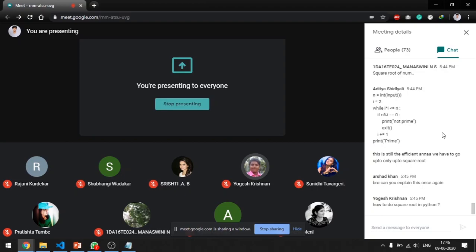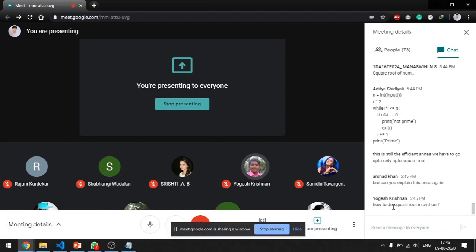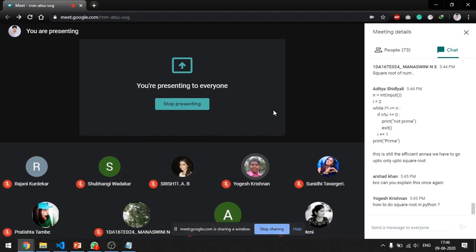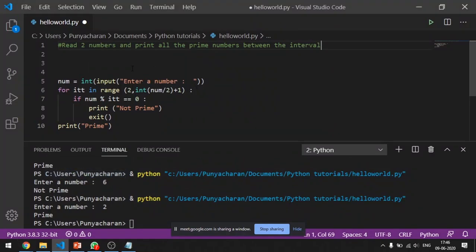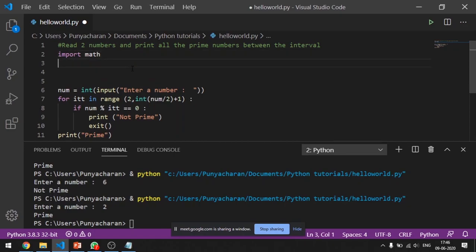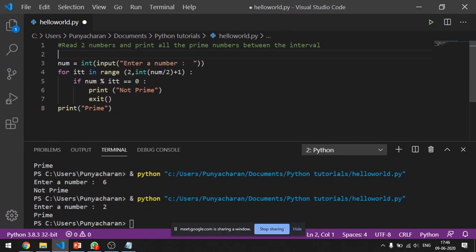Okay, Arshad, I can explain it once again. Yogesh Krishnan asks how do you use square root? You just have to import math, and math dot sqrt is your function. Let me demonstrate that to you. You import math, then use math dot sqrt of any num and it will give you the square root. Arshad, this is the explanation for the people who didn't understand.